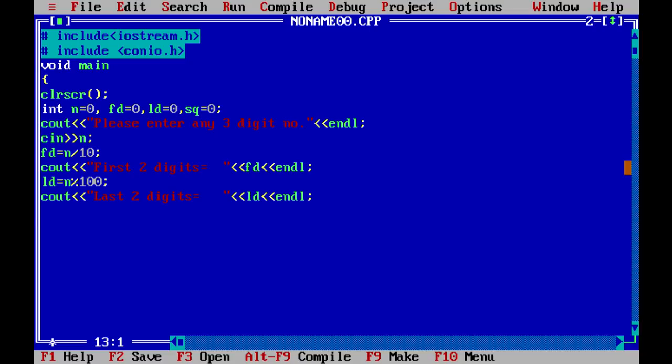Okay, this way we have written our program. Now our third part is left, to find the square. So the variable SQ, and then here we'll write FD star FD. We don't use the X sign here. Then cout square of first 2 digits is equal to SQ, and we don't need endl because it is the last statement of our program. Getch and semicolon, curly bracket, close.